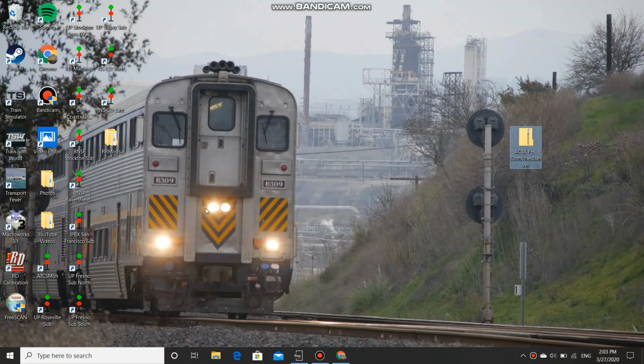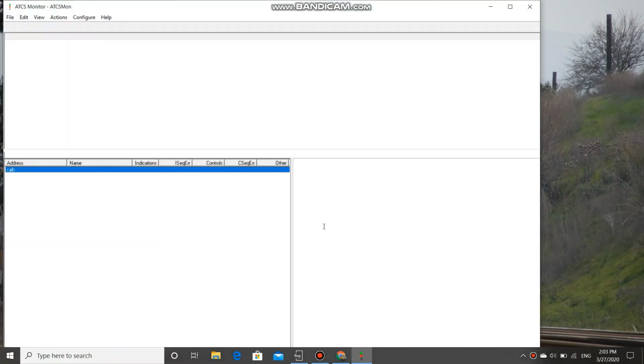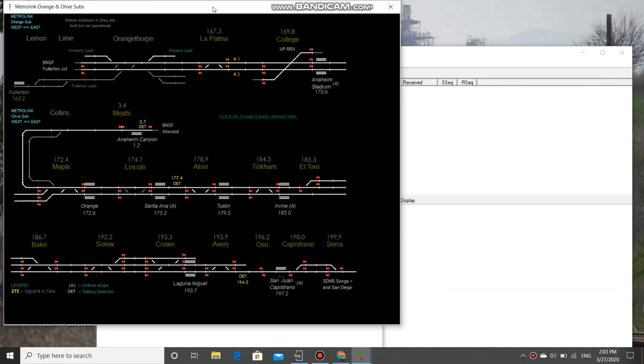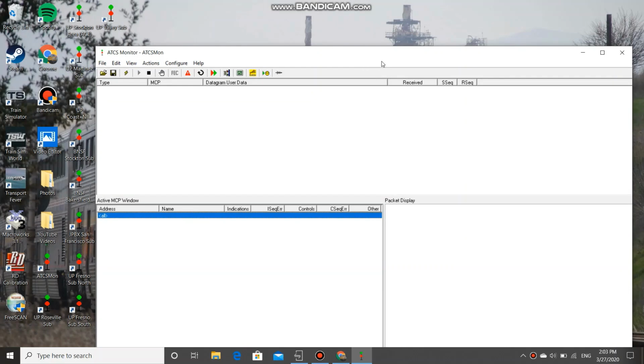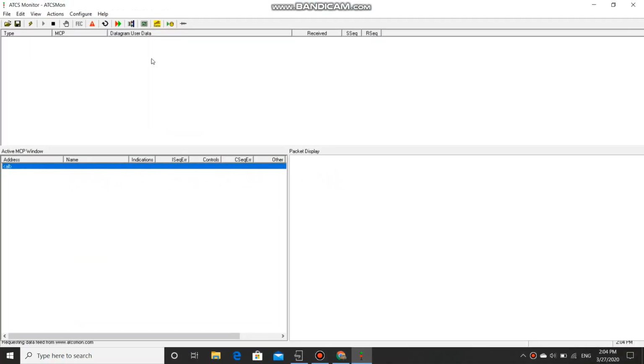Now to open, you need to open your base application, which is this. This is what will come up. You want to click yes, and then you'll have a picture of a Norfolk Southern train, and then you'll have kind of the blank dispatcher display. This is not necessary. You can close that window because you don't need that. But this is what you need.